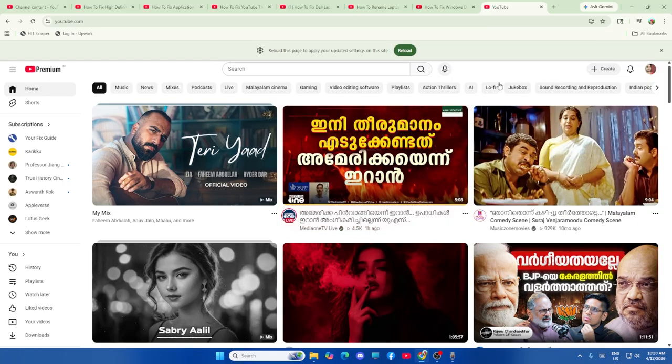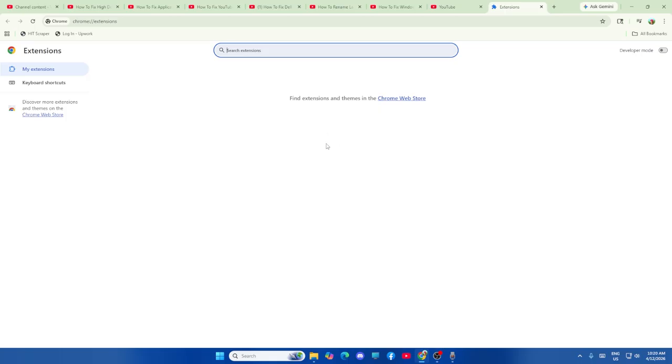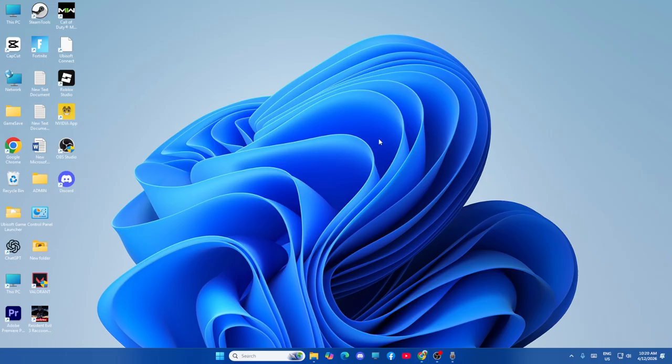Still, if you're having trouble, then you need to try clicking on the three-dot menu. From here, we need to navigate to the extensions and go to manage extensions. Now over here, if you're having any kind of extension, that is one of the reasons why this is happening. So you have to disable the extension from here. Afterwards, you have to check with it.